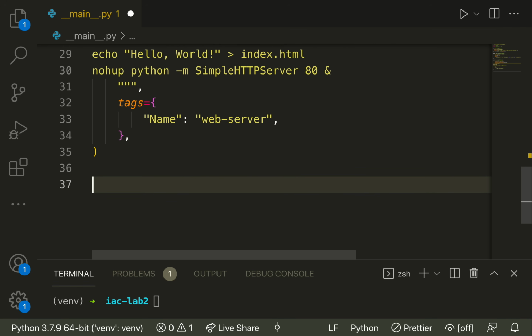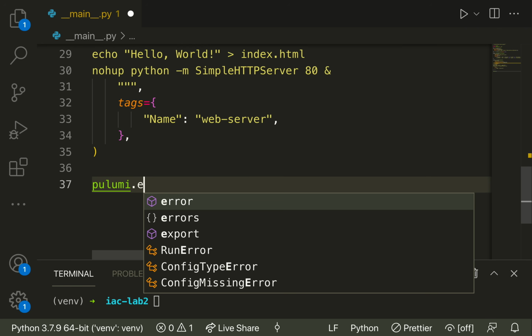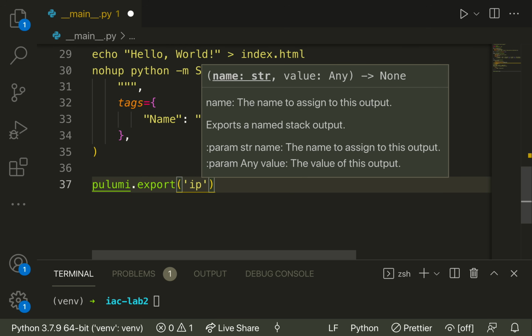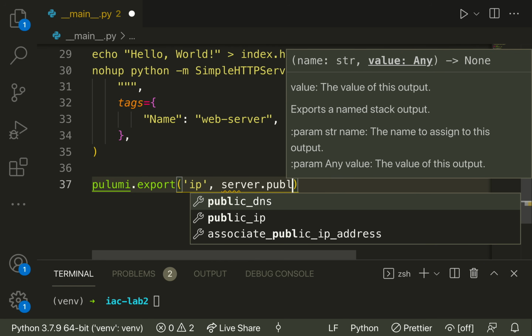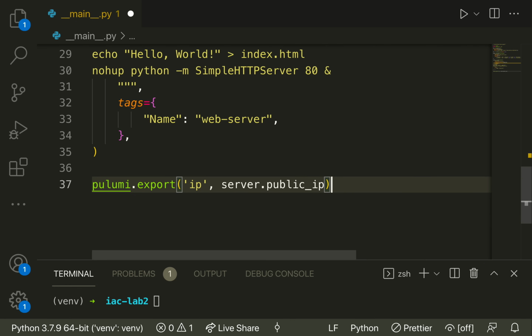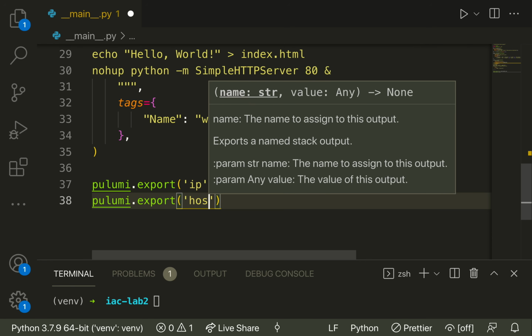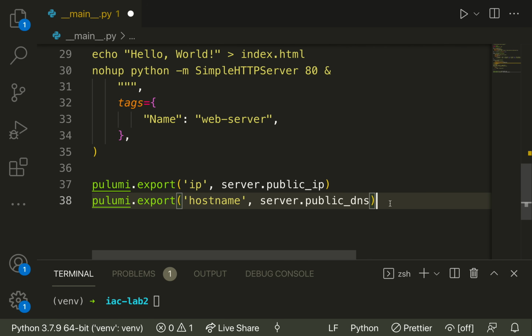Okay, now we are going to export the EC2 instance's resulting IP address and host name. So we'll do pulumi.export, and then we're going to export the IP, and then server.public_ip. The IP is coming directly from AWS here, and then the host name, which in this case is the public DNS.